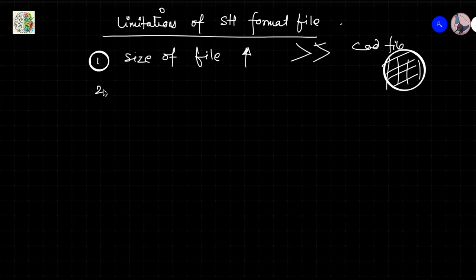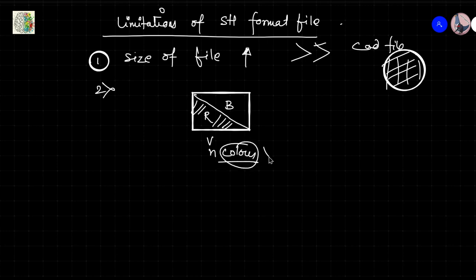Second, they do not contain any information other than that of the triangles. Suppose you want to make a square and you want to make this part red and this part black. It means that this triangle now has three sets of information: vertices, normal vector and color. This color information cannot be stored in STL, whereas if you use the OBJ file format, then you can store the color information for each facet.